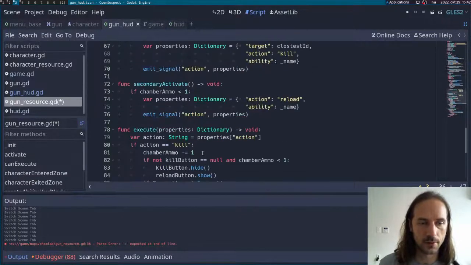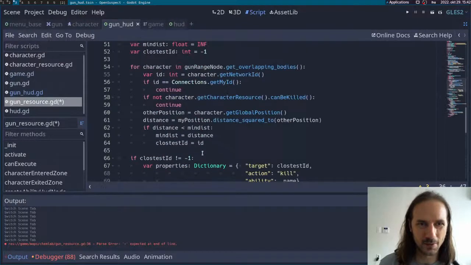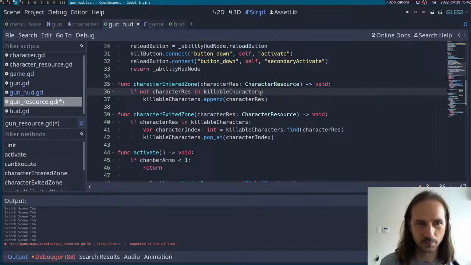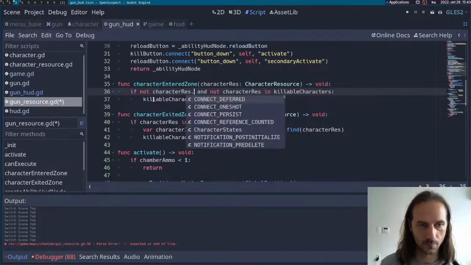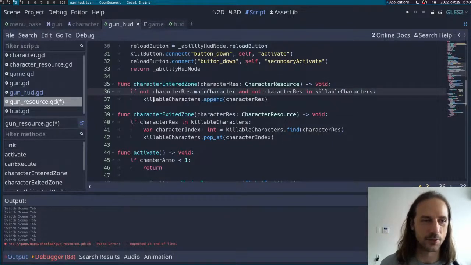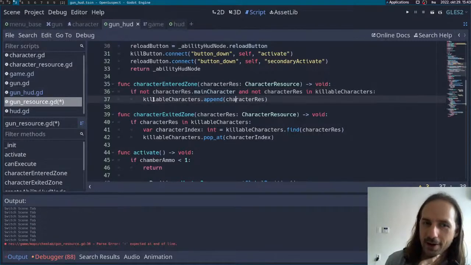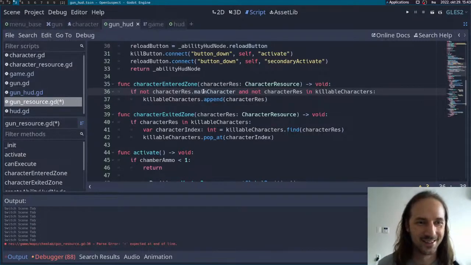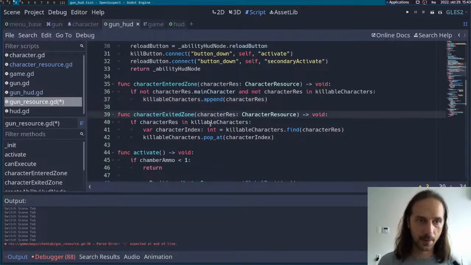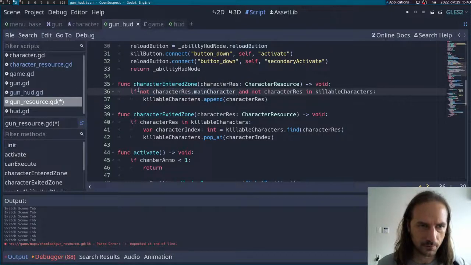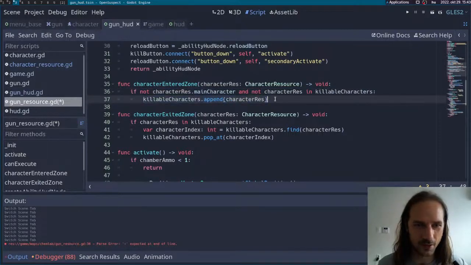And here what we need to do is, first of all, if not character resource dot main character. So if it's main, if it's you, you are the main character. If it's you, then is this a function? No. Okay, that's actually good. If this is not true, so you're also not already in the killable characters list, then you will be added to the killable characters.